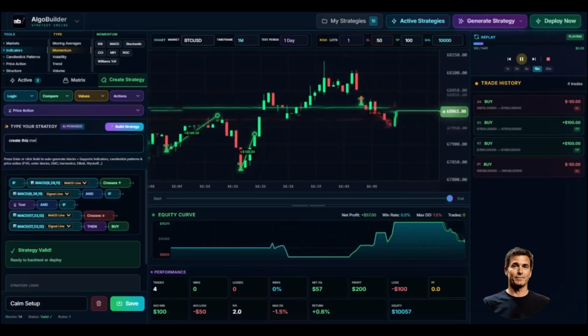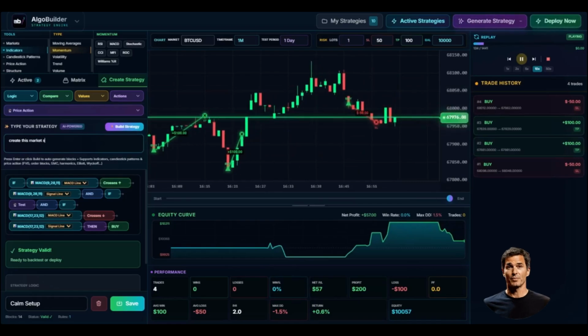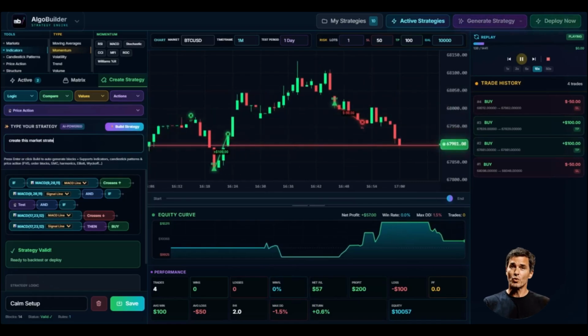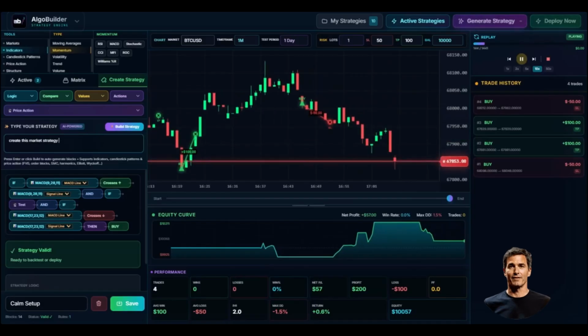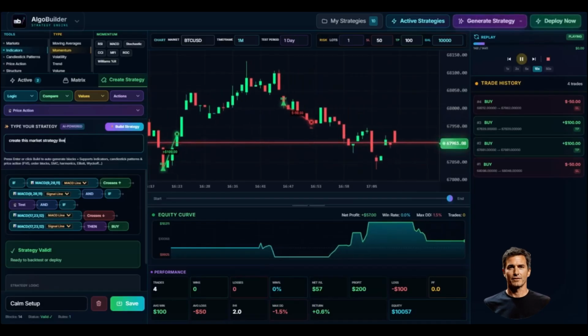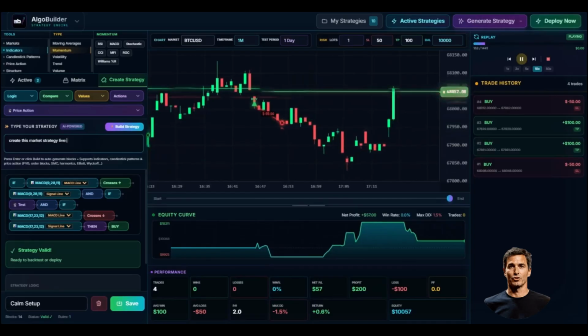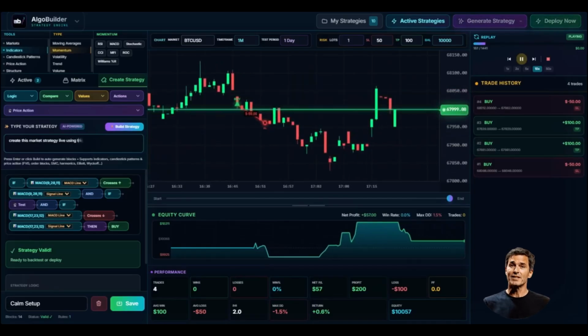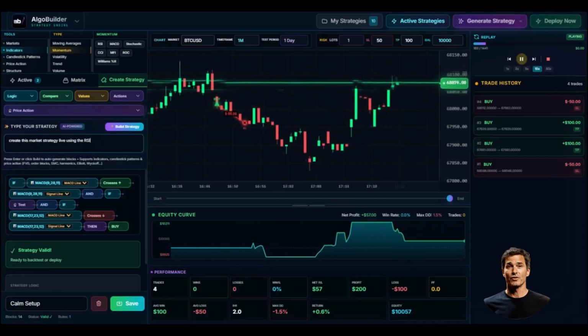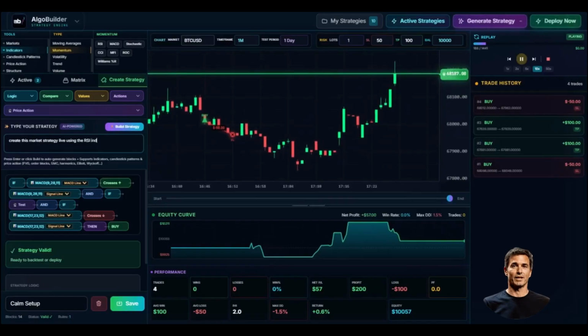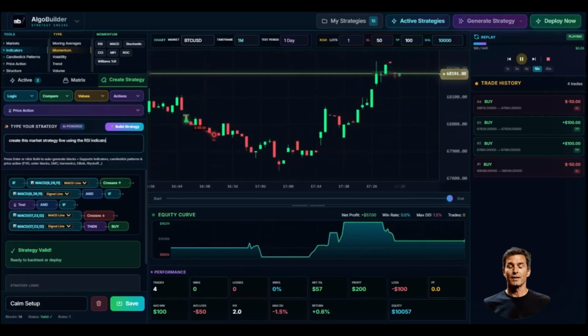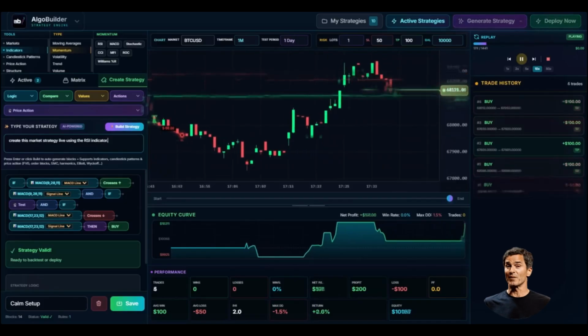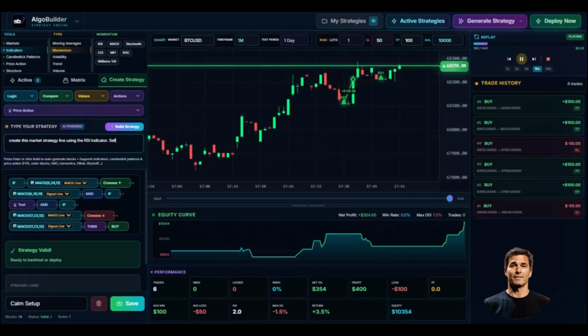Let's show you how. Before AlgoBuilder, building an automated trading strategy meant one of three things: spending $5,000 to $500,000 hiring a developer, learning to code for months or years yourself, or giving up entirely. 95% of retail traders never automate, not because they don't want to, but because they couldn't or don't know how. Until now. The AlgoBuilder interface.